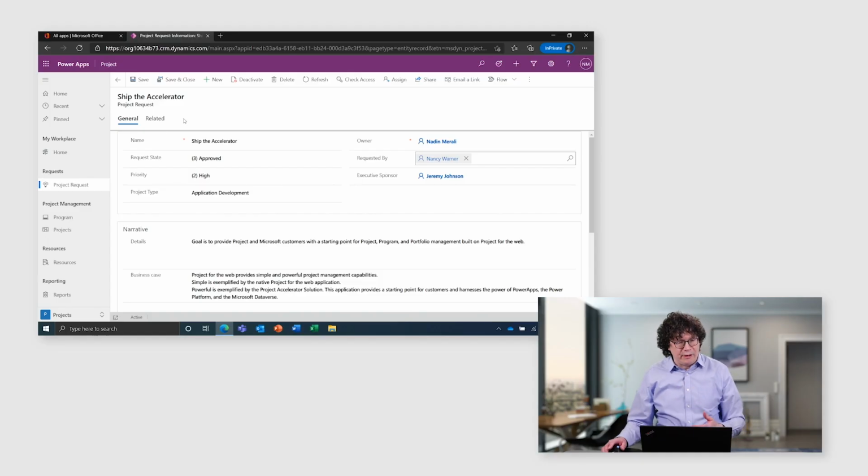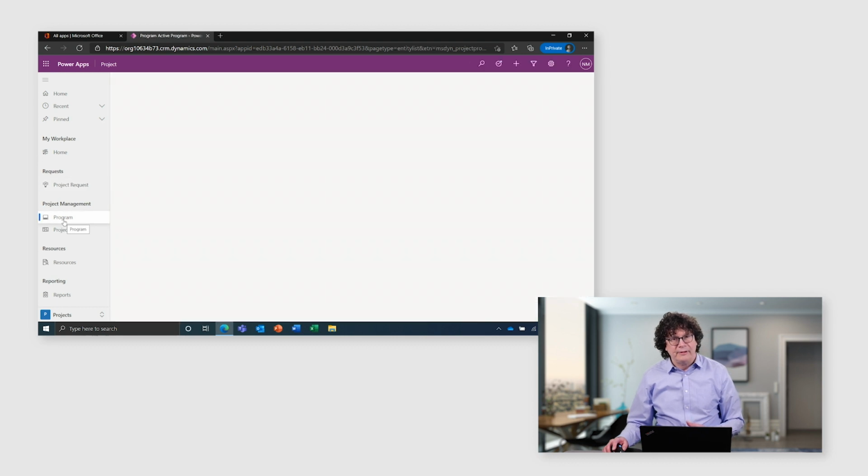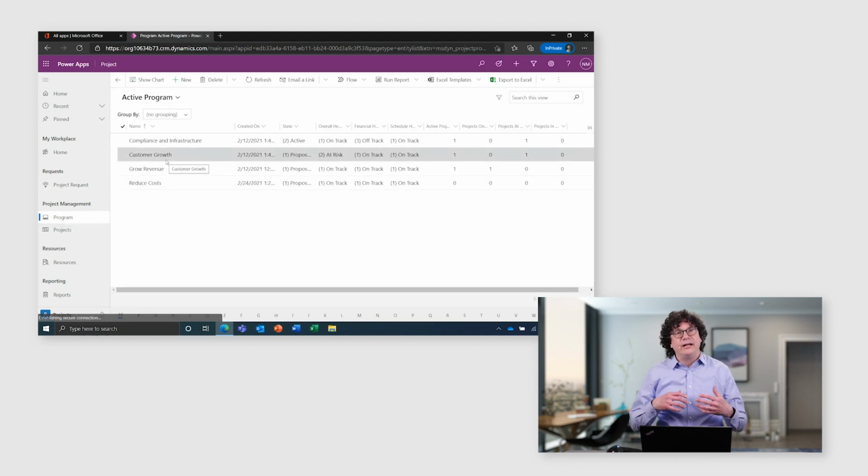Now let's talk about programs. The Project Accelerator solution includes a module that allows for the capture of programs, their initial development with a business case, and their analysis against strategic and financial goals. Programs can also be connected to existing projects and have their financial and status values compared to the connected project roll-up values. So you will get roll-up data into the program from the underlying projects, and I'll show you how all that works.